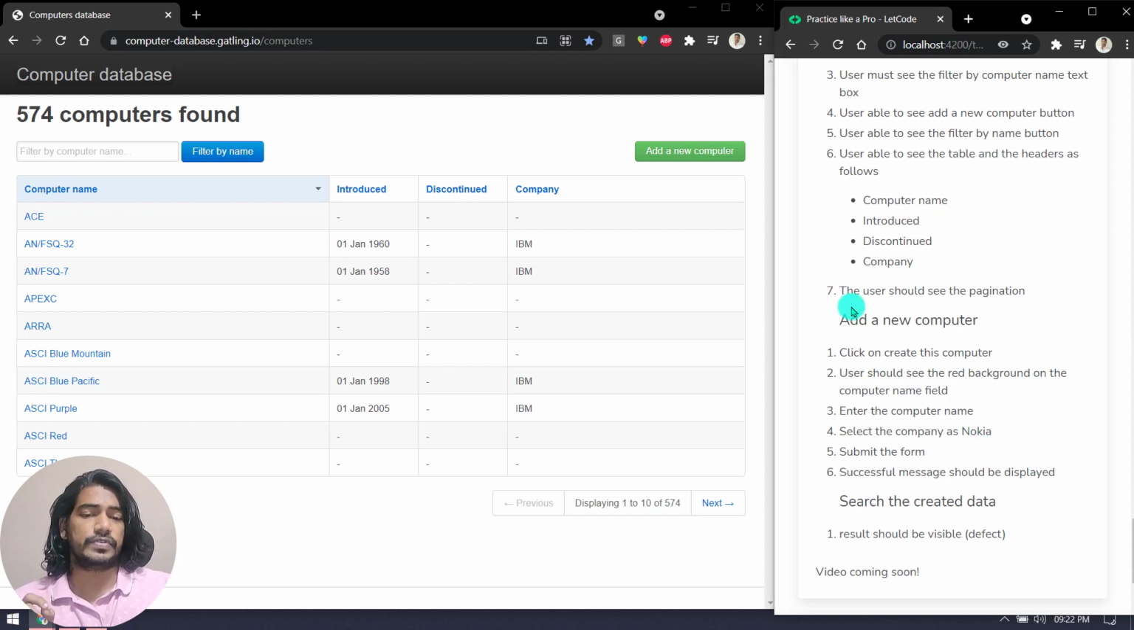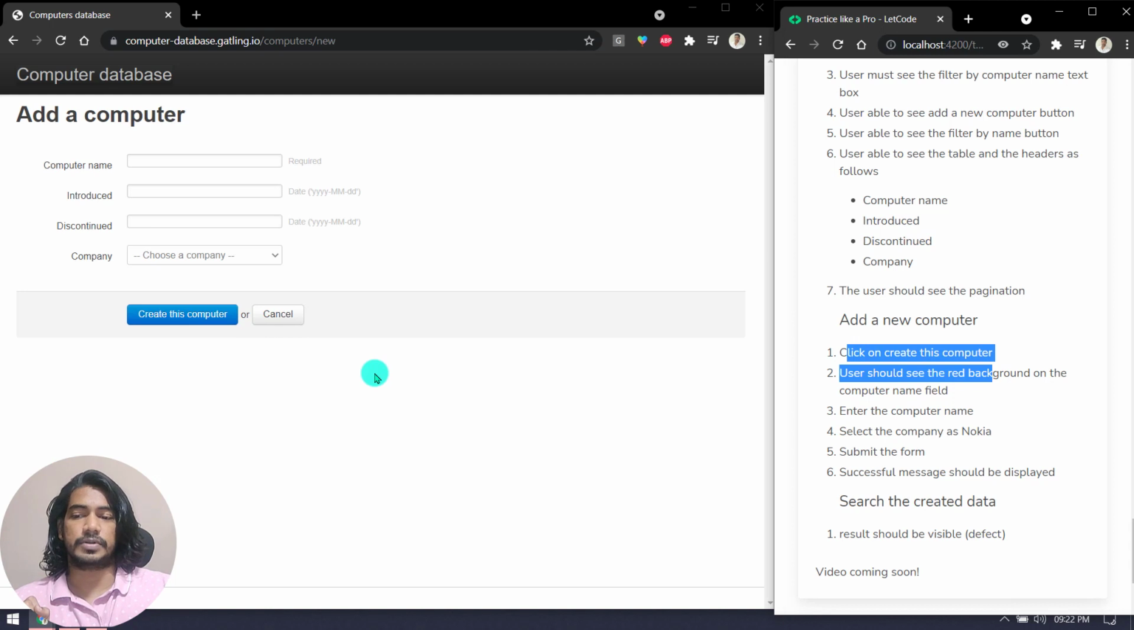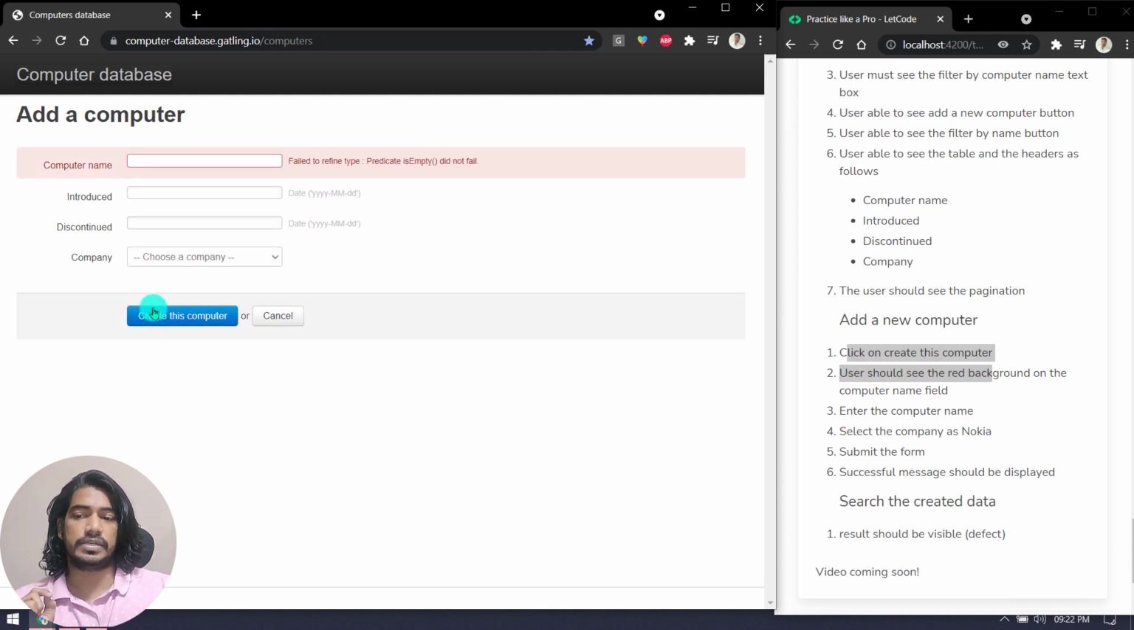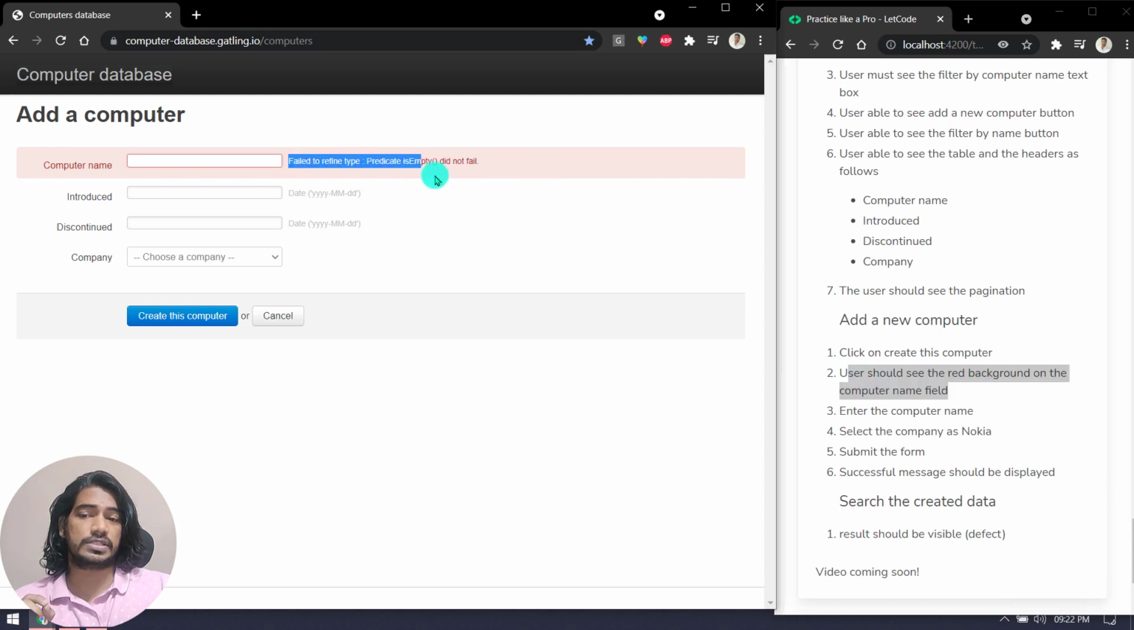Okay, then we have to add a new computer. So I'll just click on add a new computer, and then we have to click on create this computer. So once I click on this, I'll be seeing a red background. So the user should see the red background on the computer name field. It's not red actually, but kind of red. Okay, so you just have to verify the background. Remember, I'm not asking you to check this text or the failure message. What I ask you to do is verify the background.